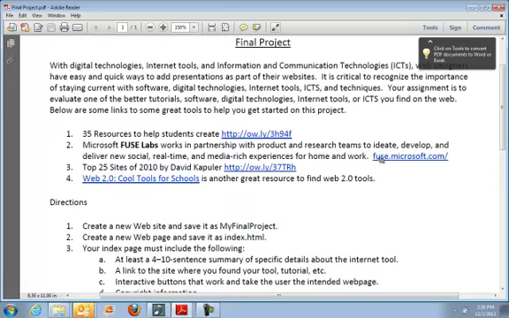So here's a couple good websites, and I will show you a list of other tools that are available.